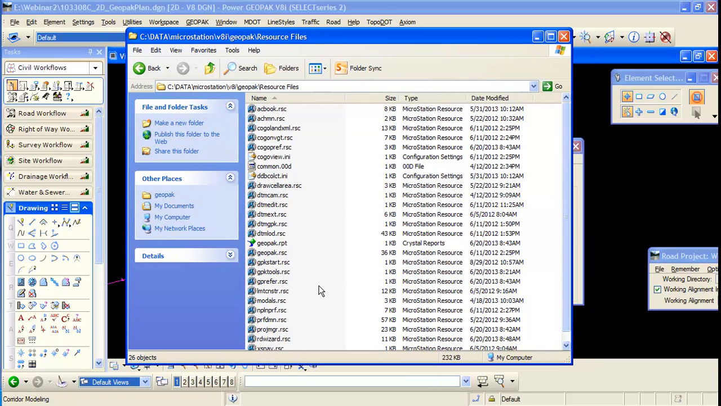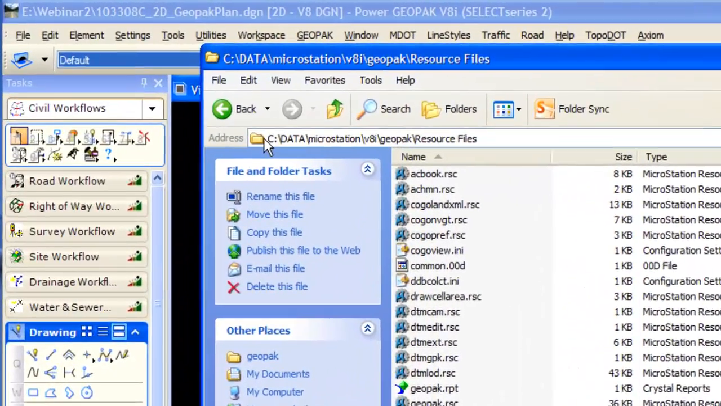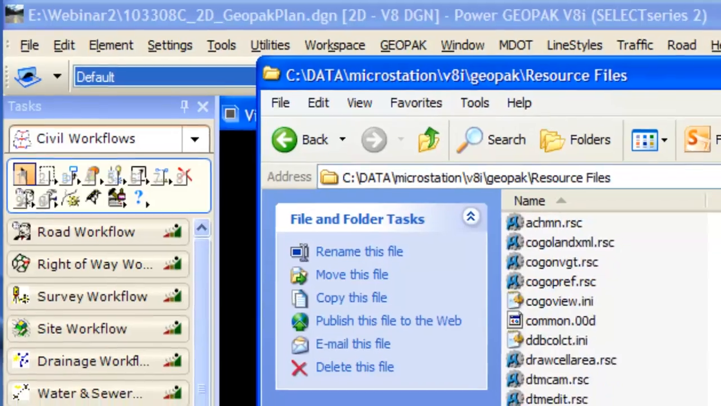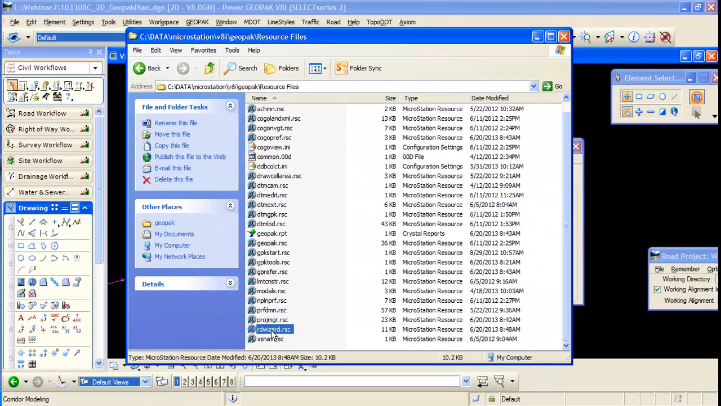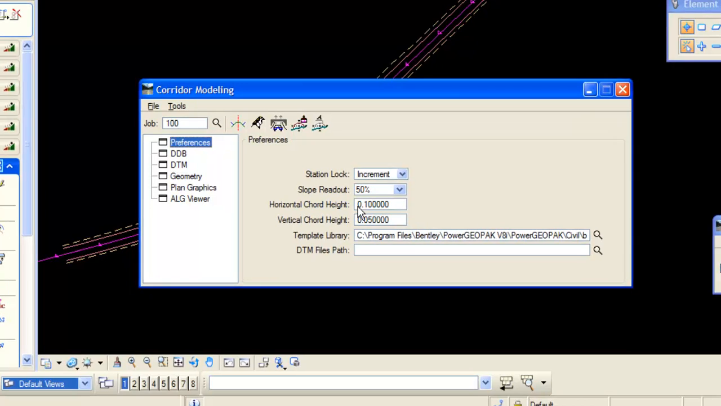Okay, so you can delete that rdwizard.rsc file under C Data MicroStation V8i Geopack resource files. This is where it should be on any computer that's set up to run the M.01 workspace. And you can safely delete this file when you're beginning a new project. When you do that, then this dialog becomes blank, which is very helpful especially if you've been doing lots of different projects. But you want to make sure that you've been saving your files before you do.